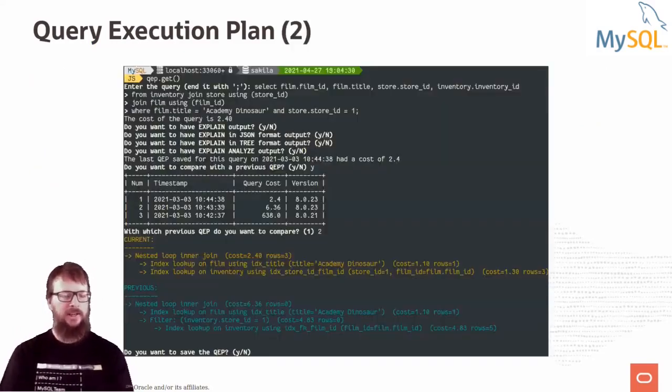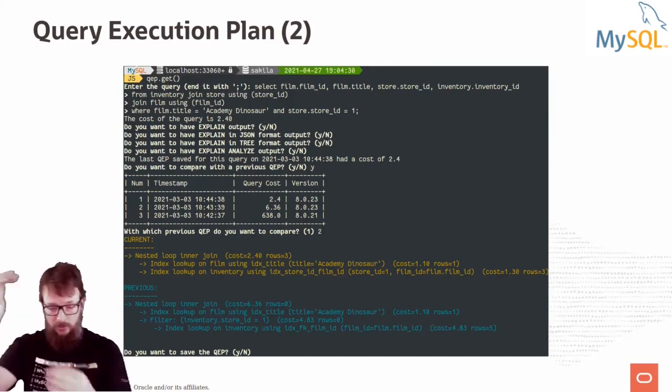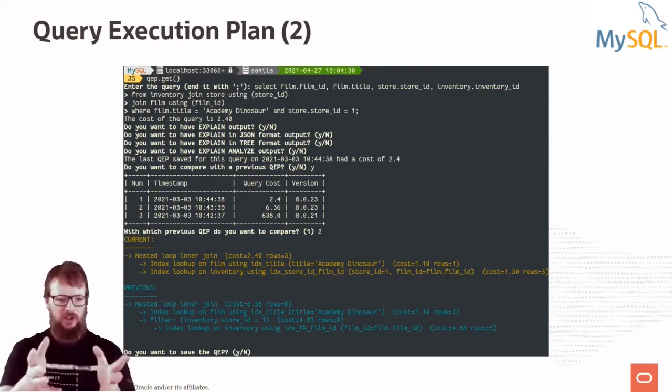As you can see here, for example, you say, okay, I will call the plugin, its query execution plan. You run the get, so it asks you to enter a query. You enter the query here, right? And it says the cost of this query is 2.40. Then it asks you, do you want to have the explain output? You can say yes or no. Do you want the JSON format, the tree format? Do you want to run explain analyze of it? You can answer, and if you say yes, you will see it there directly in the shell.